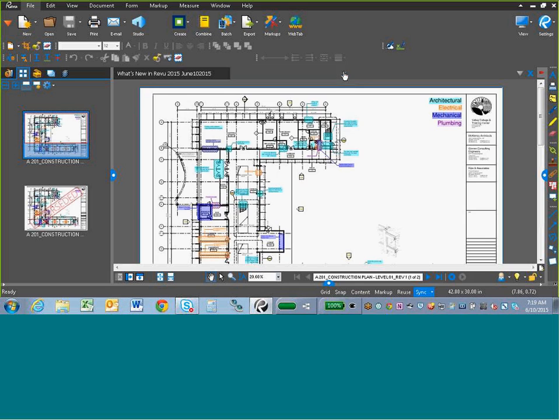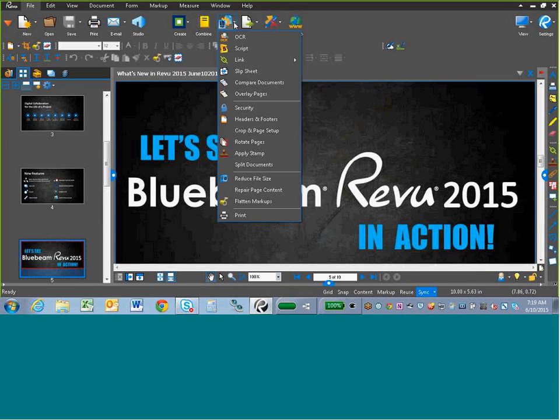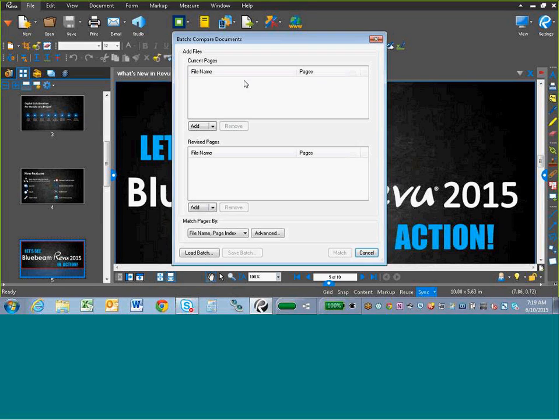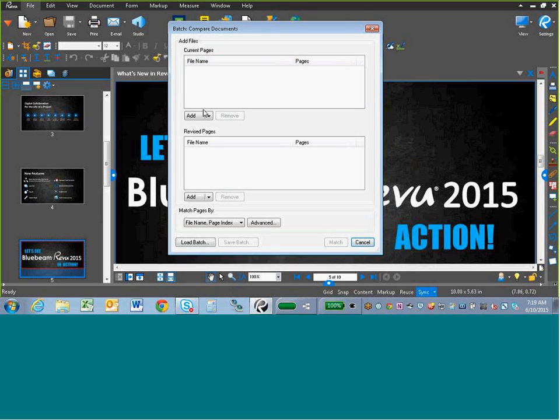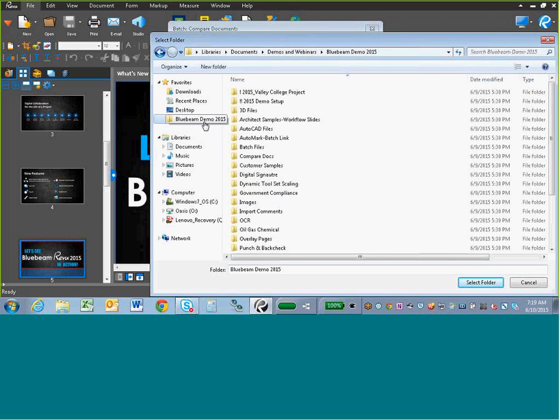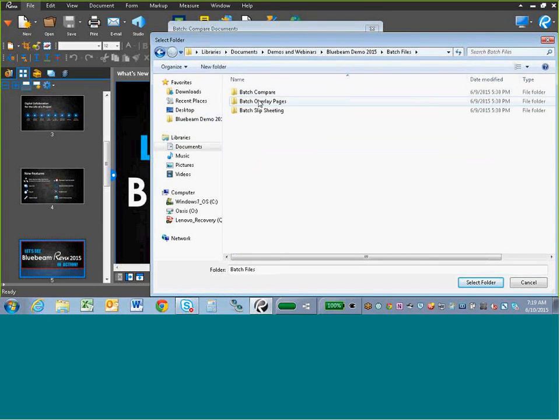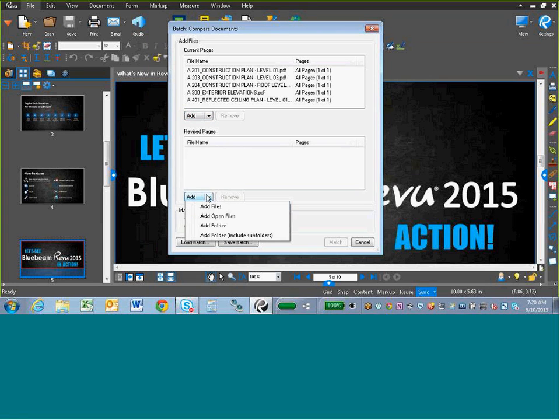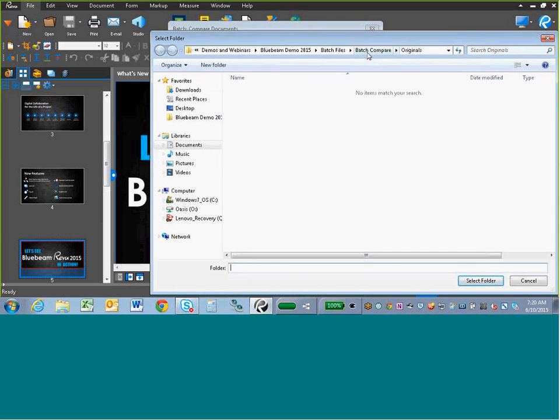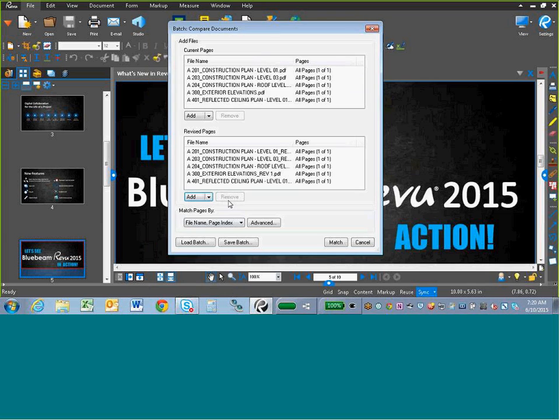Okay, let's move on to the next couple of batch functions. We're going to talk about compare documents. Now, for those of you who are already Bluebeam Revu users, compare documents is a feature that has been in Revu for many years, and we now have the ability to do batch compare. It's the same dialog box, the same process as the batch slip sheeting, so let's just go ahead here. We'll grab our compare documents and our originals, and then the folder for our revisions.